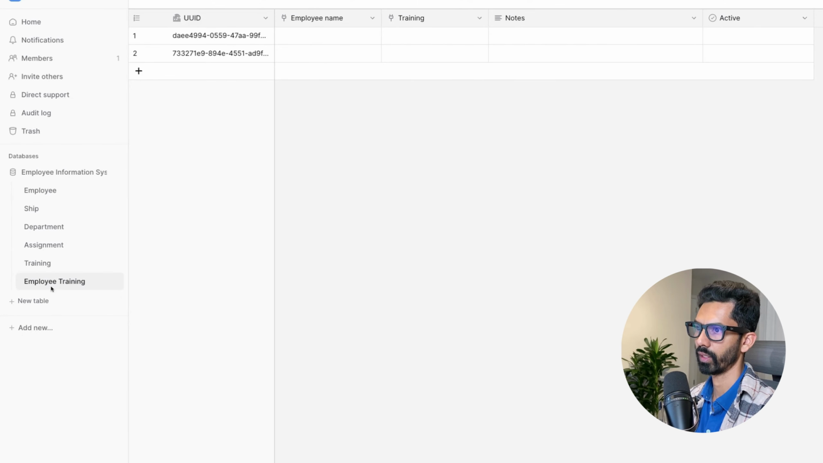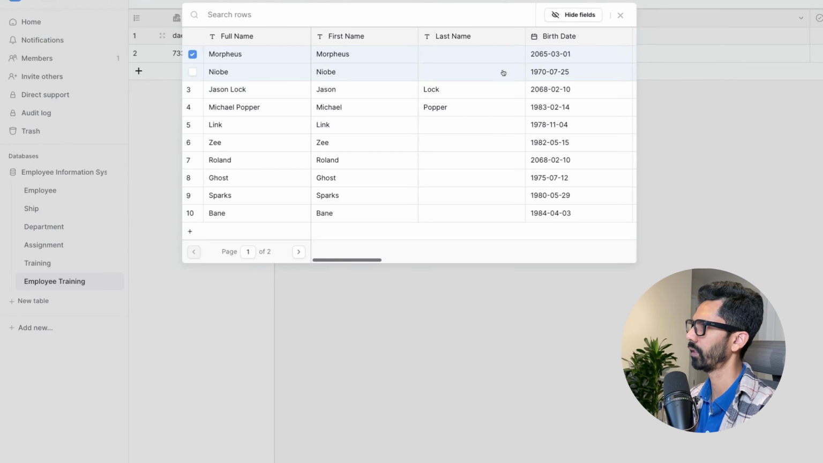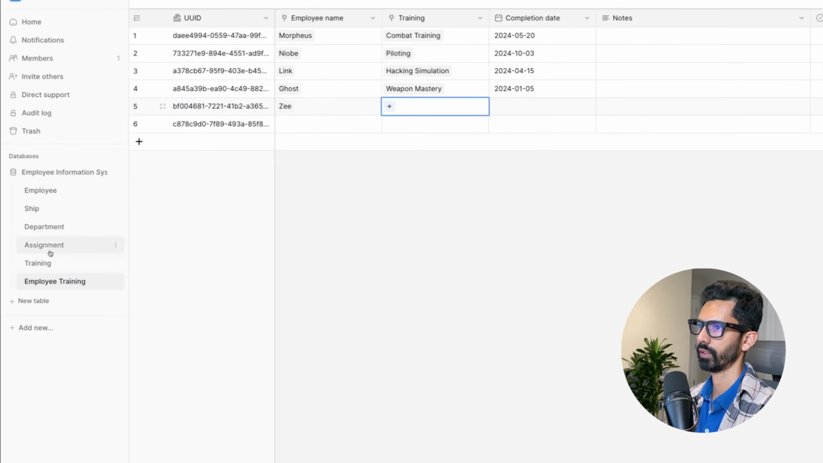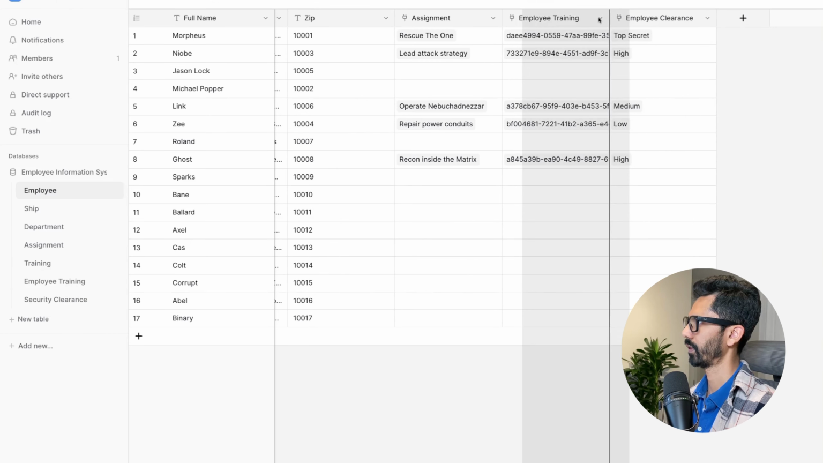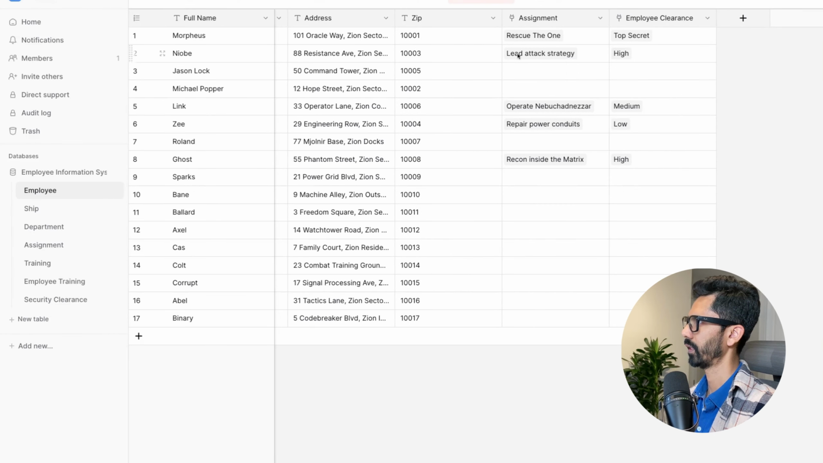Okay, I've got a new table called employee training. I'm going to link this with the employee table and the training table. So I just have one more field to go. I'm going to do completion date. So let's say Morpheus completed the training Combat. Engineering basics is not part of the training. Okay, there we go. We can just hide that. So we can just hide it if we don't want to see anything.